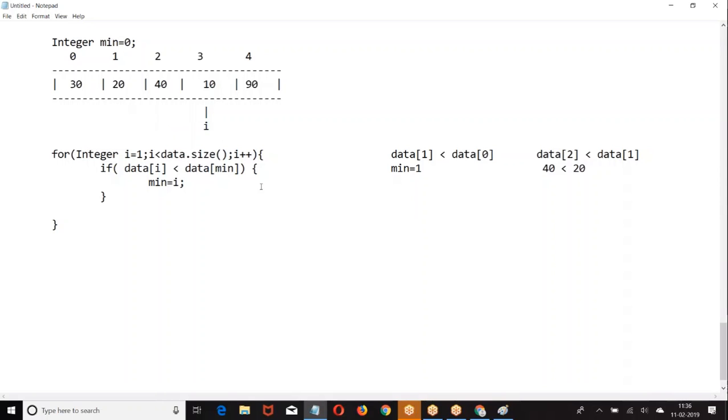Then what is the next one we had? Data of I. I is 3. Less than data of min. What is the value of min? 1. So 10 less than 20. Condition is true. If condition is true, then say min equal to I. What is I? Min equal to I. I is what? 3. Then again, move the I to next location.